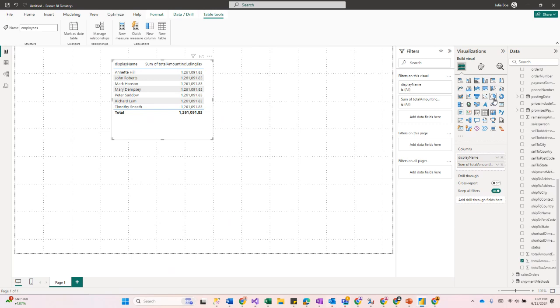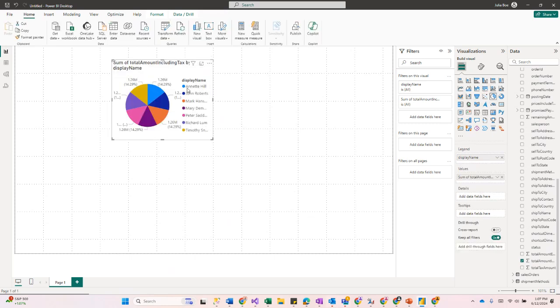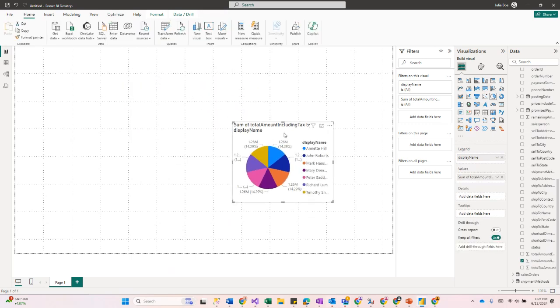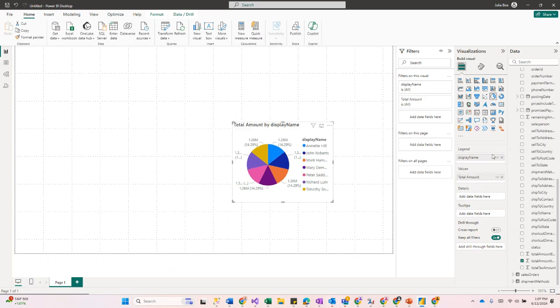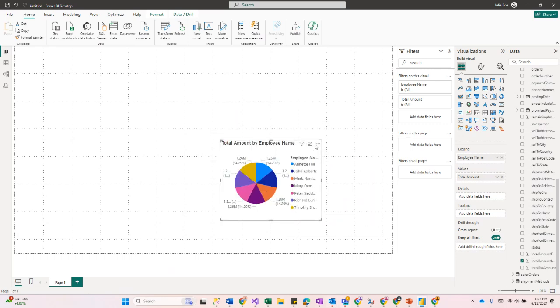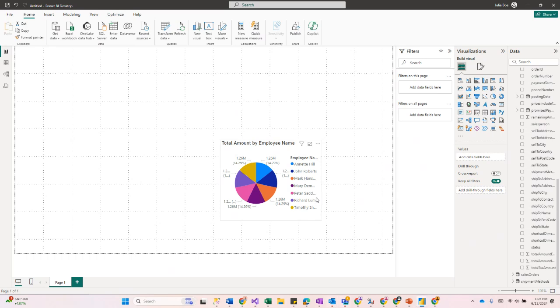So then we're going to do a pie chart, and that has the total amount per person. And I don't like the naming of that, so I'm actually just going to change the name of this to whatever you would like it to be, but I'm going to do total amount. And we're going to do a display name. People aren't really able to know what that is just based off looking at it, so I'm going to do employee name. So that's our first visual of what this looks like on the dashboard.